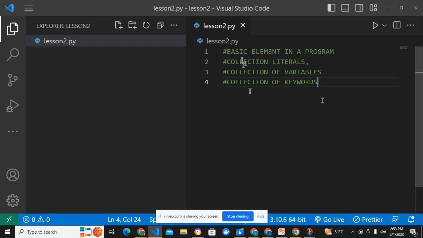Let me start with the collection of literals. What is a literal? A literal is a number or a string that appears directly in a program. So when you list a number, a literal, let me write it out.